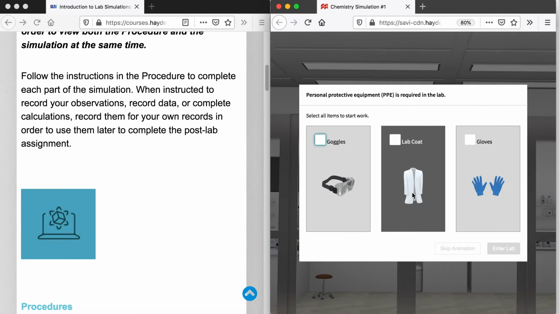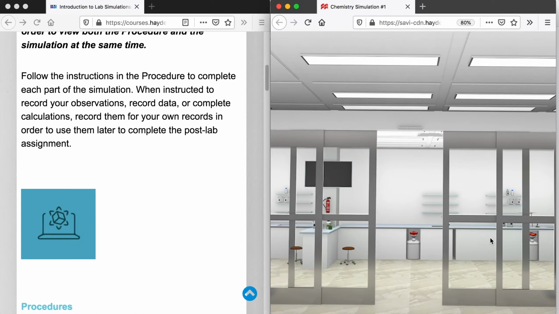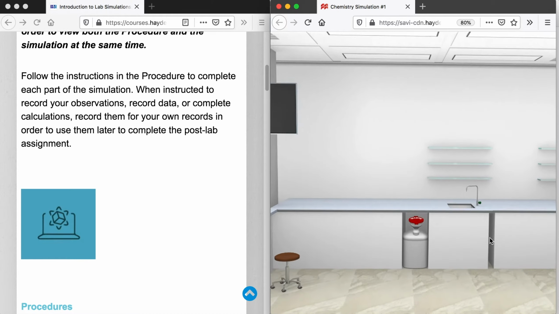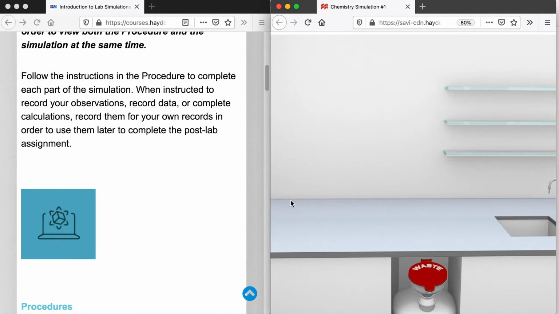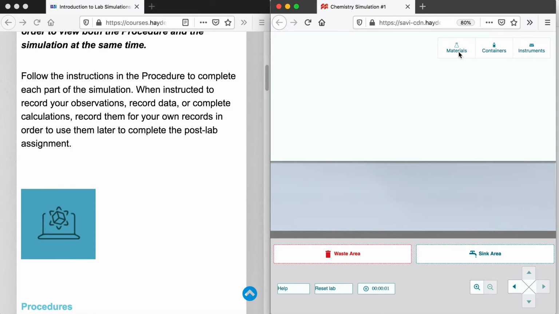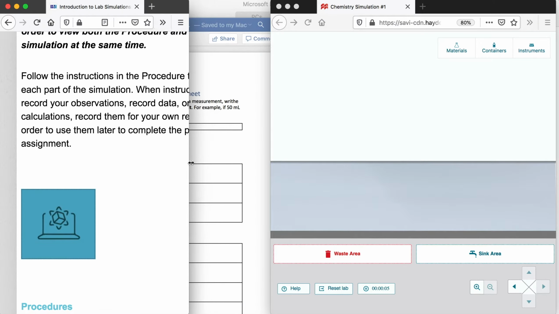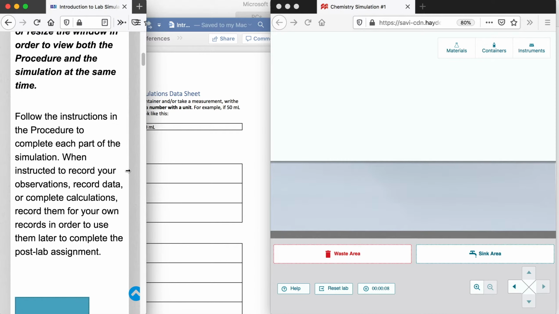So I'll start the lab here, and it asks you to put on your personal equipment first, then you can enter the lab. Alright, so now you're in the lab. And you'll see it says here materials, containers, instruments. Now that's just because I've made this screen so small that these aren't coming up as the real pictures. So what I prefer to do is shrink the procedure page a bit. As you can see, it'll move all the text over.